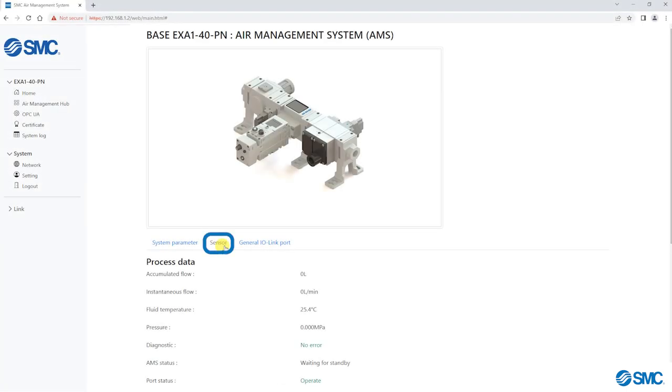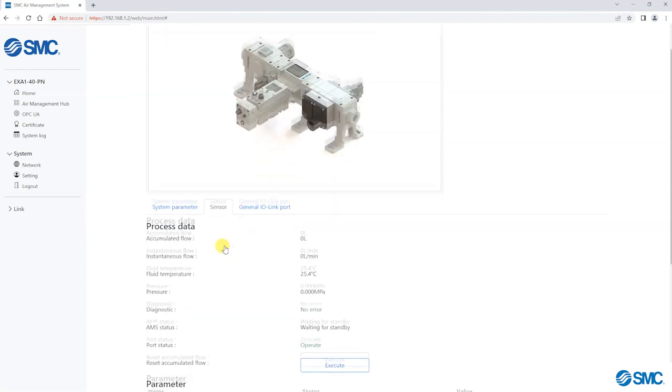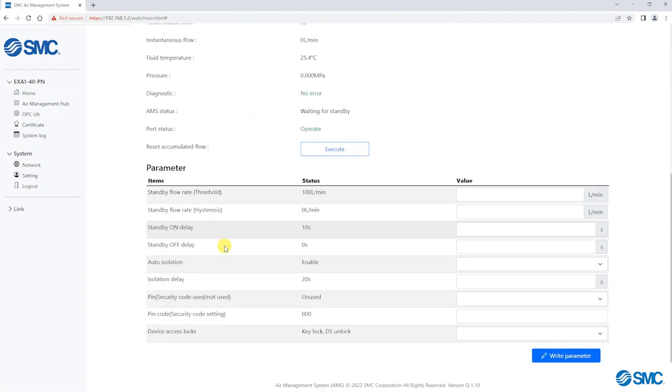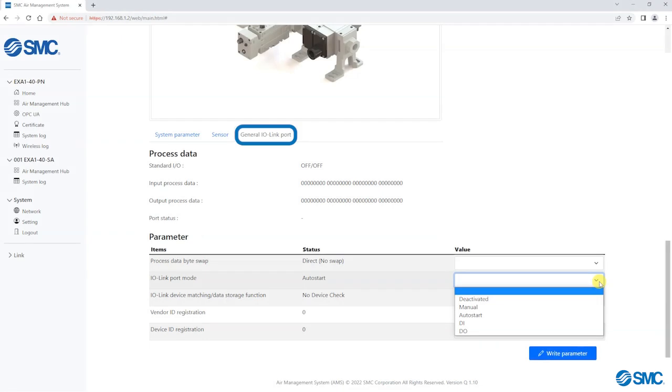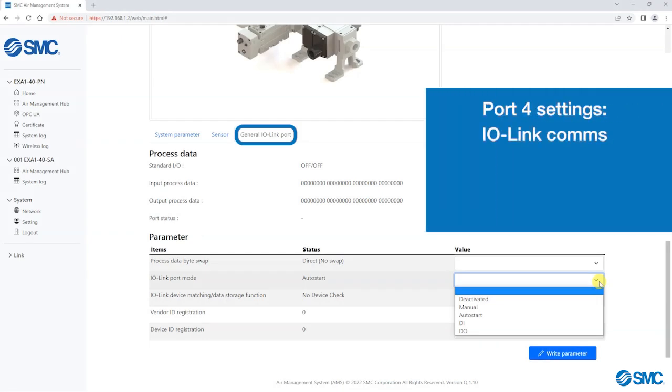Sensor tab. Here we can set the parameters for standby and isolation mode. General I/O Link Port. Here we can set port 4 to either I/O link, digital input, digital output, or deactivated.